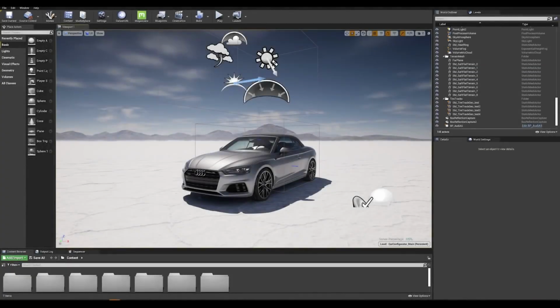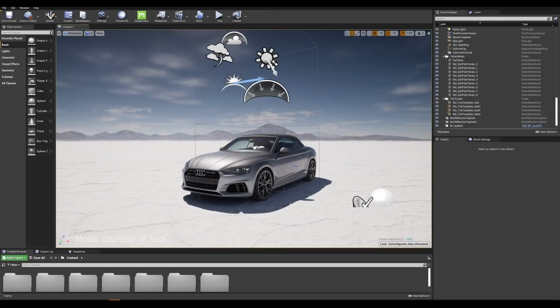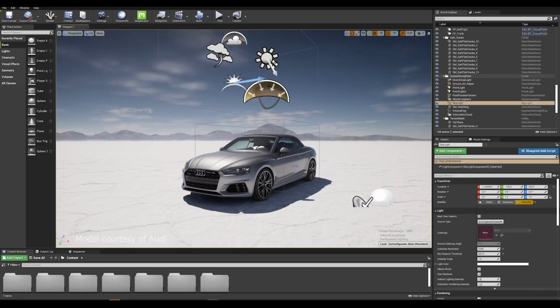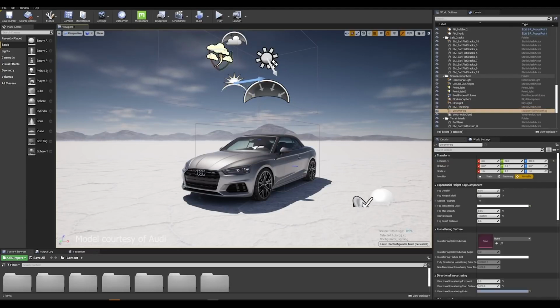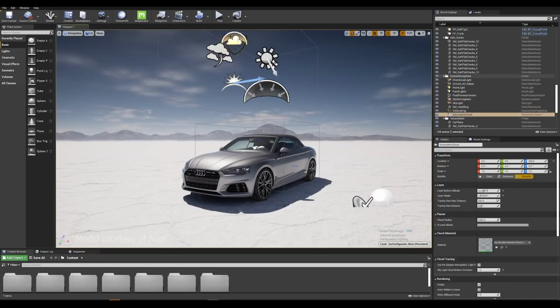Okay, so let's talk about the lighting techniques used in this project. The project is using a physically based lighting approach to mimic as close as possible to real-world physics. The scene is composed of a directional light, a skylight, a sky atmosphere, exponential height fog, and the latest volumetric cloud system as of version 4.26.